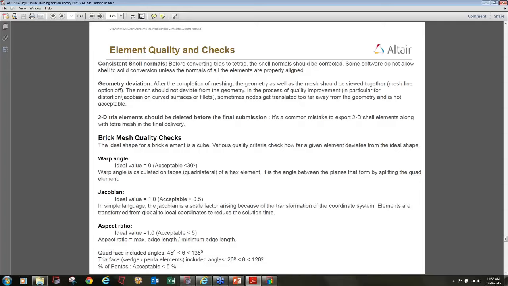In the process of quality improvement, sometimes nodes get translated too far away from the geometry and it is not acceptable. 2D tria elements should be deleted before final submission. It's a common mistake to export 2D shell elements along with the tetra mesh in the final delivery.